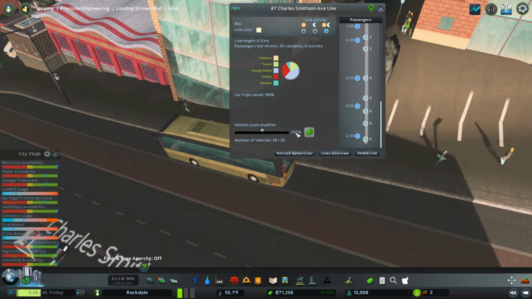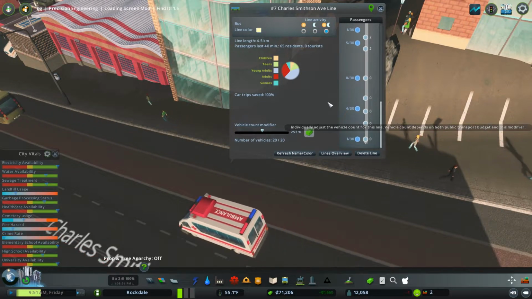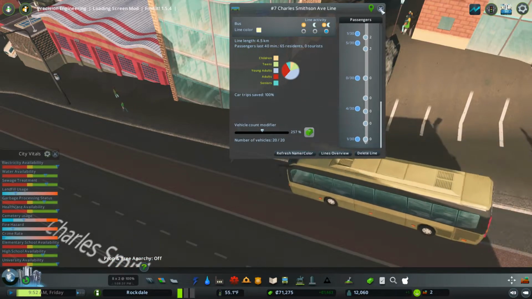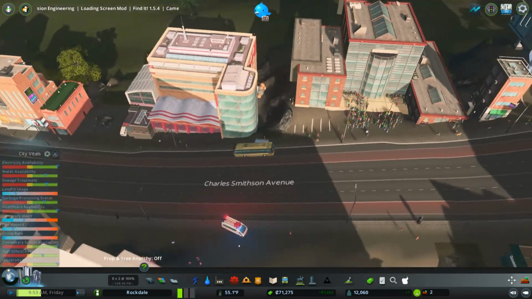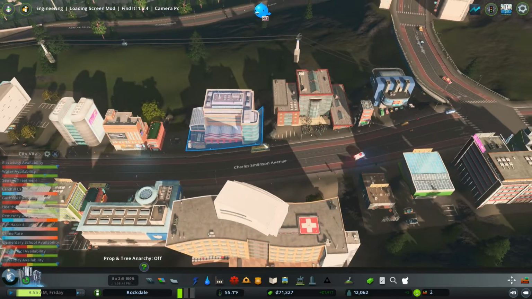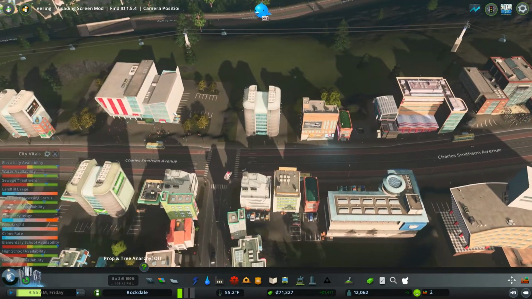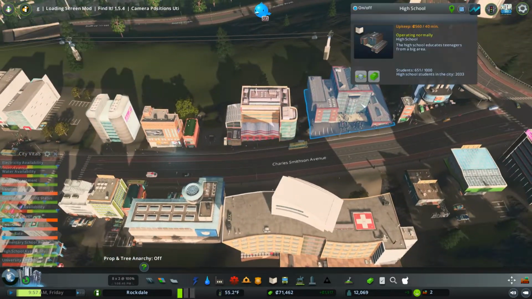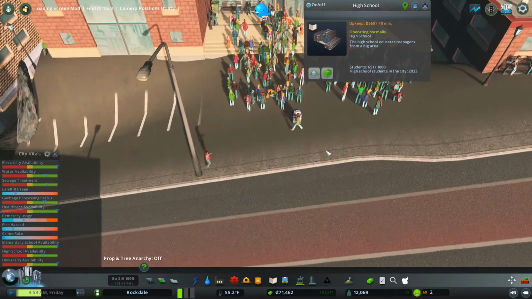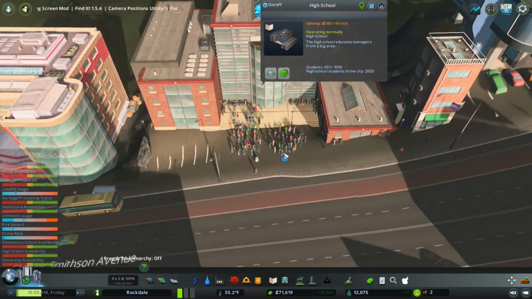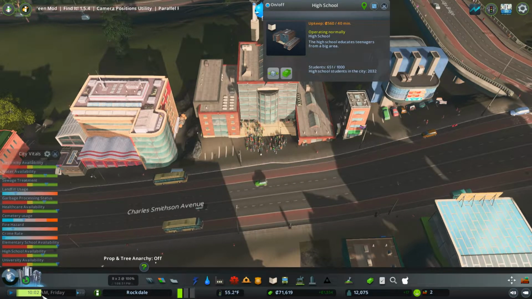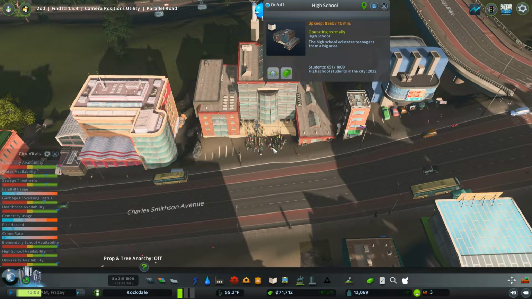And you can see I've already bumped the vehicle count modifier way up on this one. Because again, I have a high school and a university in this area. There's my university, there's my high school, and a lot of people are in school right now. Again, it's the real-time mod, so it's 10 o'clock in the morning, so there are a lot of people there.